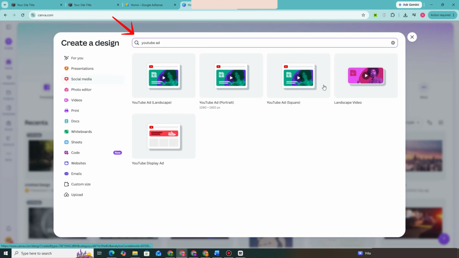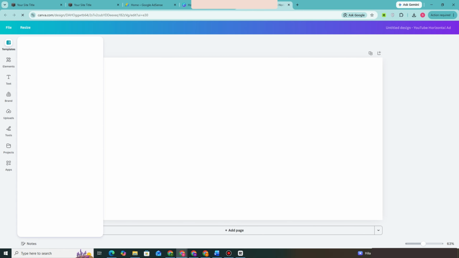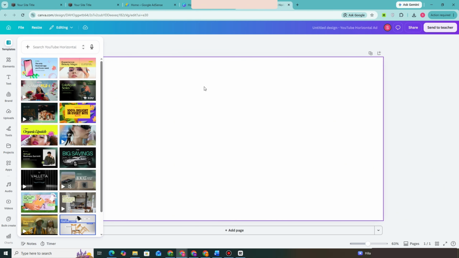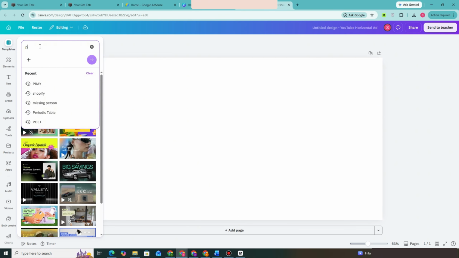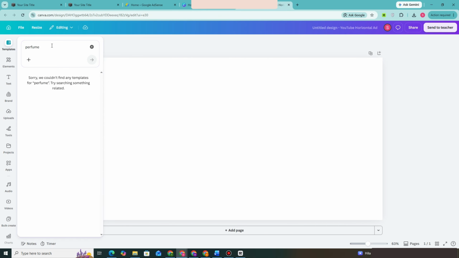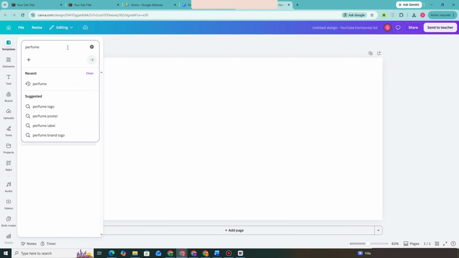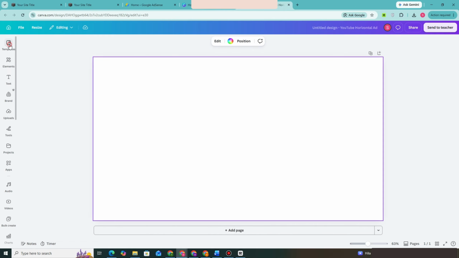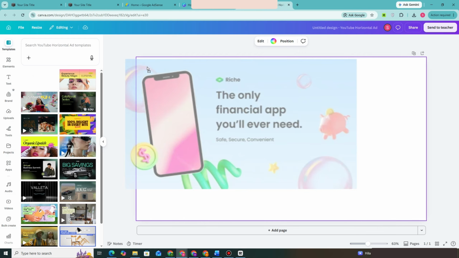All you have to do is to click which one you prefer, and then inside Canva, you can see templates for your ads. You can even start from scratch, or you can choose from any of the given templates right here and then change the elements. Okay, so for example, if I search for perfume, then there's no template, then I can choose from any of the templates right here. Just click, and then after that, just change the elements.